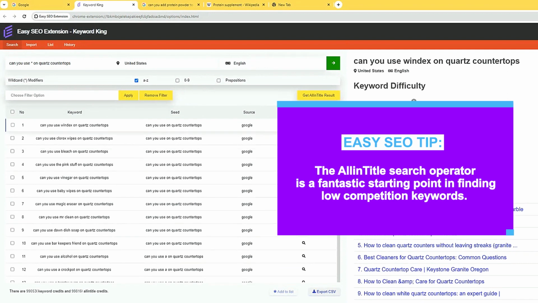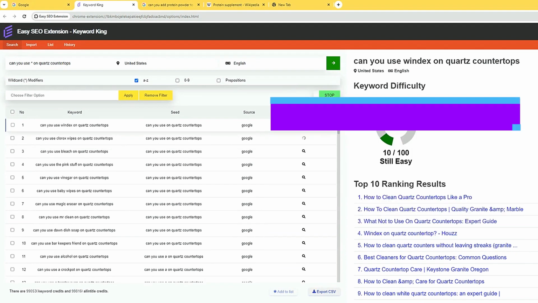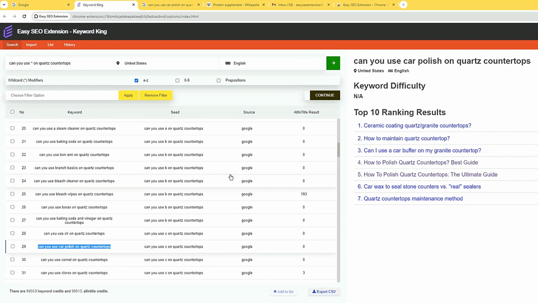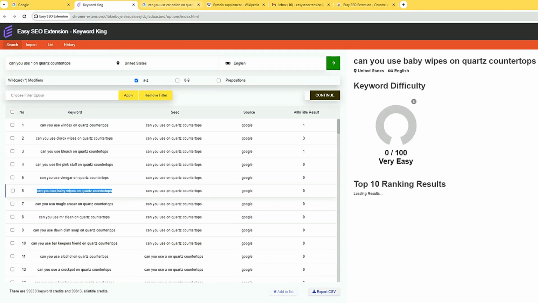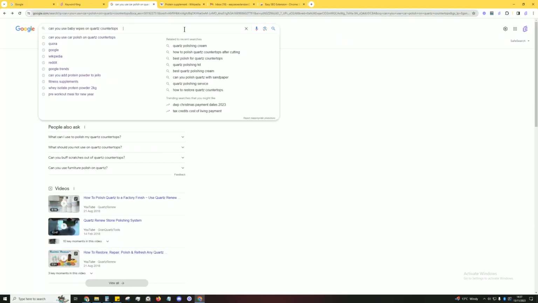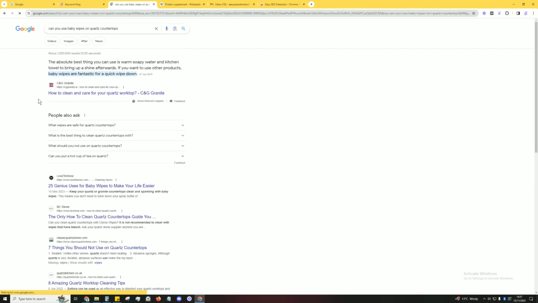So let's get all the AllinTitle results and I'll be back. Okay, we're back. We got a bunch of AllinTitle results. So can use baby wipes and quartz countertop, 0 search results. So let's just check this out. Sorry, 0 AllinTitle results. How to clean and care for your quartz countertops. So baby wipes are a fantastic way. So it does answer this. So again, you'll have to do your bit of research.